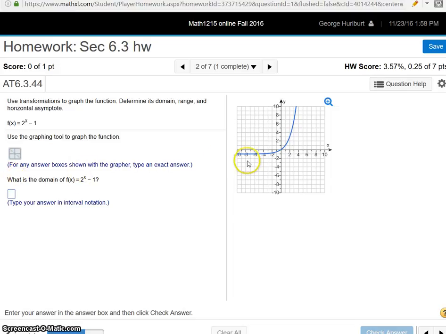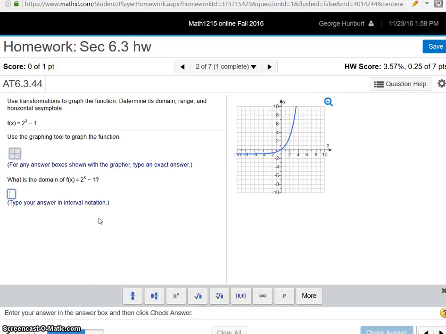The domain. The domain means the x values, and as you can see, we can use negative x values, we can use positive x values. This graph goes forever. So our domain is going to be all real numbers, and we write that as -infinity to infinity.